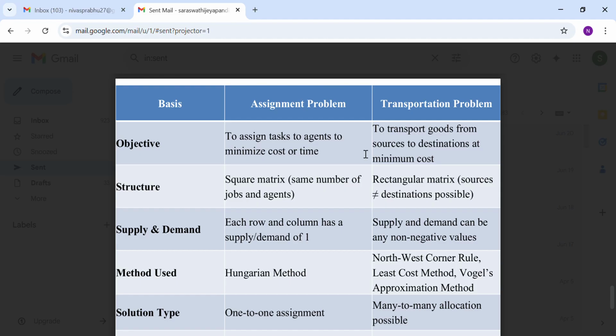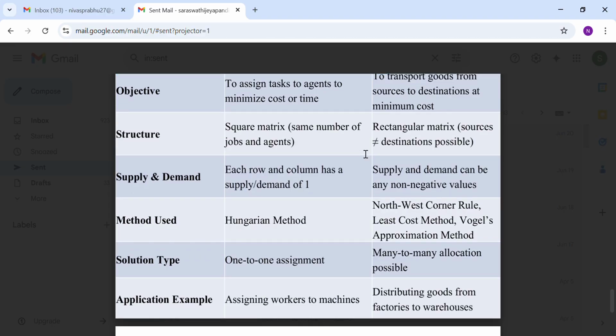Methods used. In the assignment problem, we can use the Hungarian method, whereas in the transportation problem, as explained in the previous slide, the northwest corner method, least cost method, local approximation method, row minima method, and column minima method are used to find the solution. Then solution type: one-to-one assignment, whereas in transportation, many-to-many assignment.